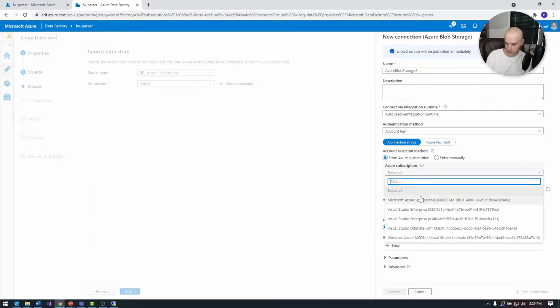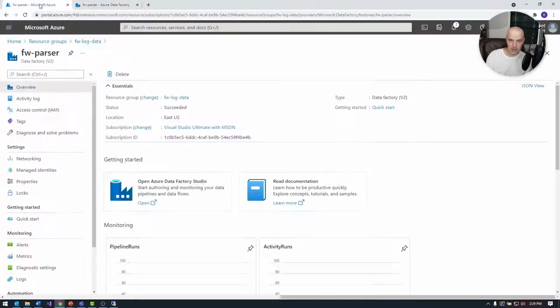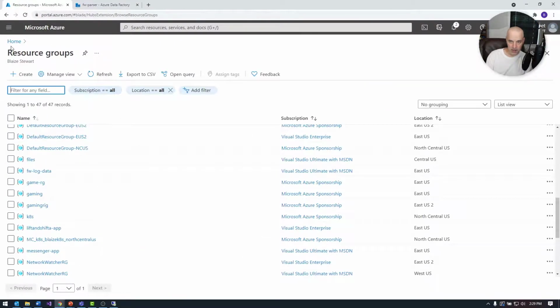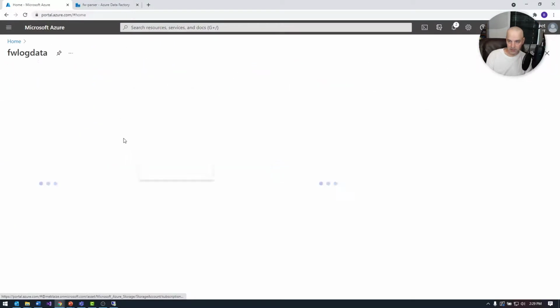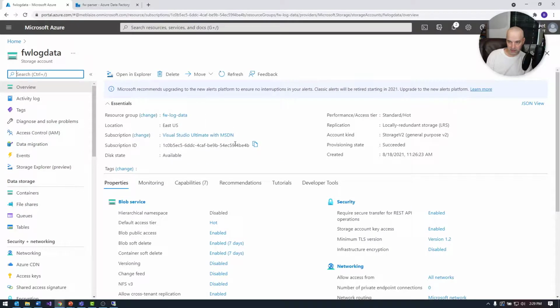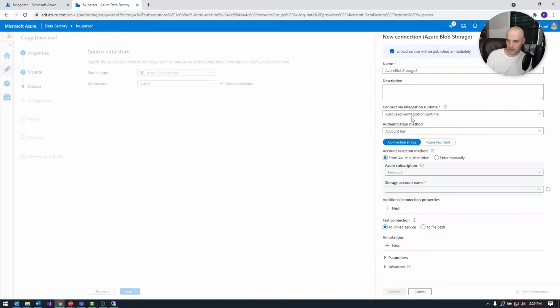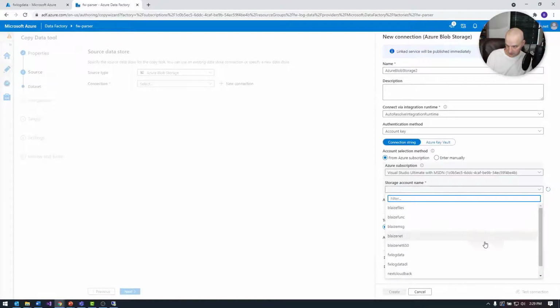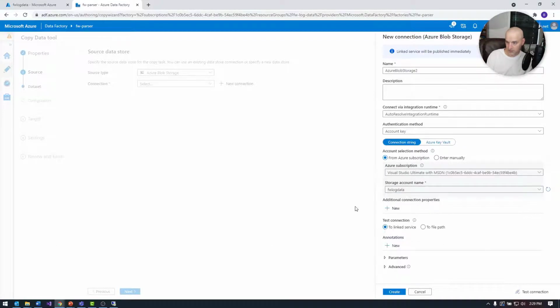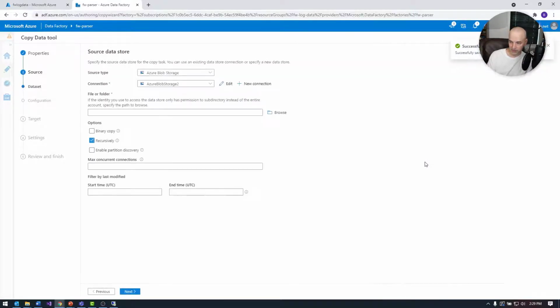Let's see if I can choose what subscription I'm in. I need to check the subscription for this particular resource because I can't remember what it is. This is my storage account. I am on this one, Ultimate with MSDN. Now let's choose that one. And let's see, storage account. Let's see, firewall log data. And it's loaded the key up, and then link services, and then let's create that link, and it's going to create that particular link. We'll come back when that's done.